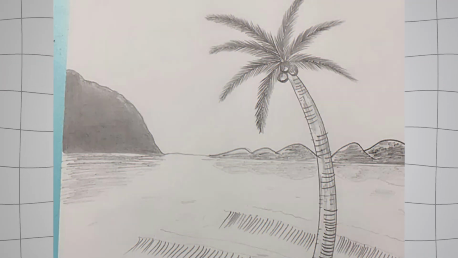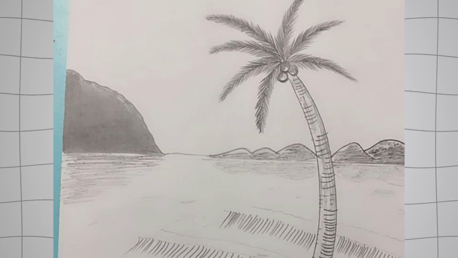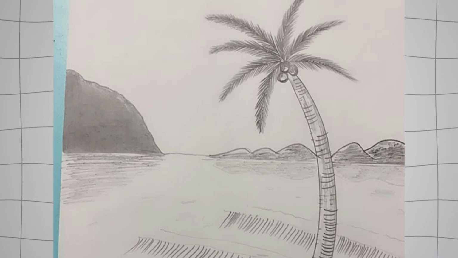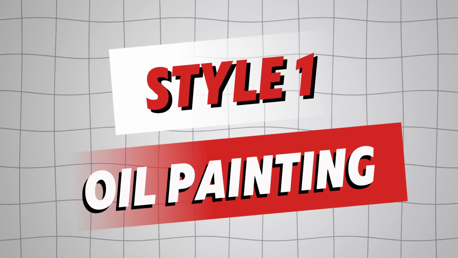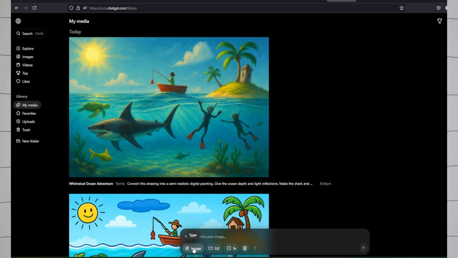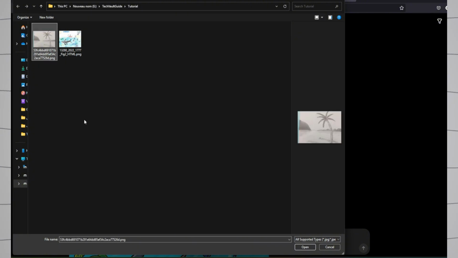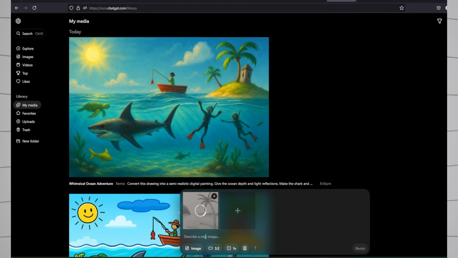Next, we'll use this peaceful black and white sketch of a palm tree by the shore. We'll apply three very different styles to it. Style 1. Oil painting. Prompt. Turn this pencil beach sketch into a rich oil painting. Use bold brush strokes, vibrant textures, and warm sunset tones.